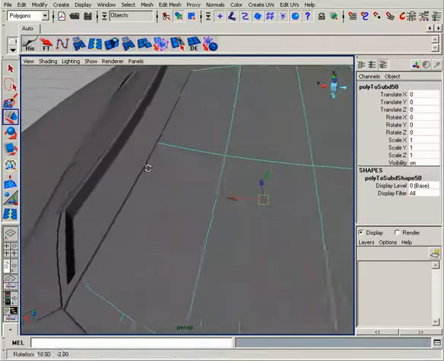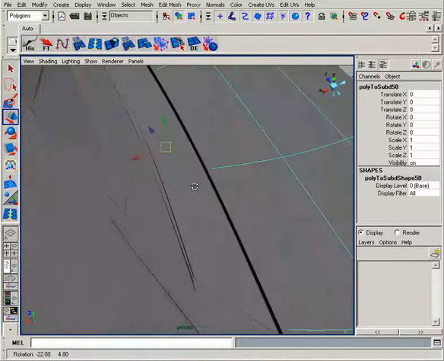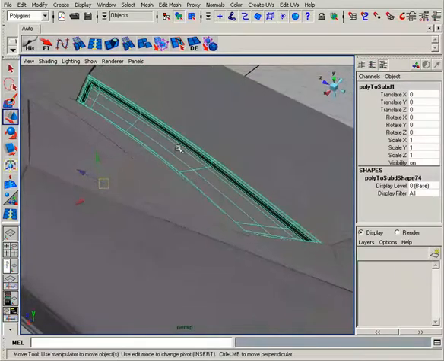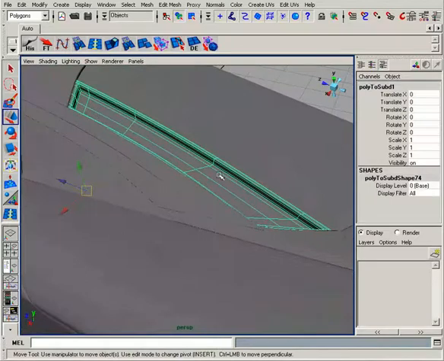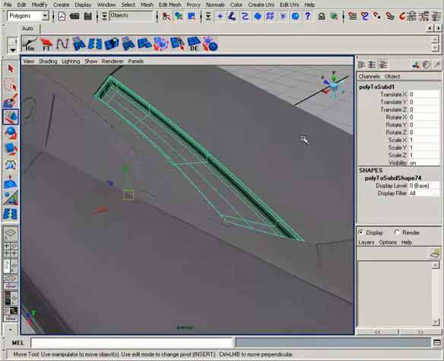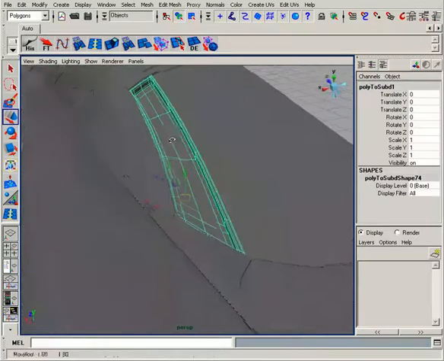Alright, so we've got a housing here for our vent pieces. So in the next lesson, we're going to come in and add those vent pieces all along here, and then we'll mirror everything over to the other side and complete our back window.